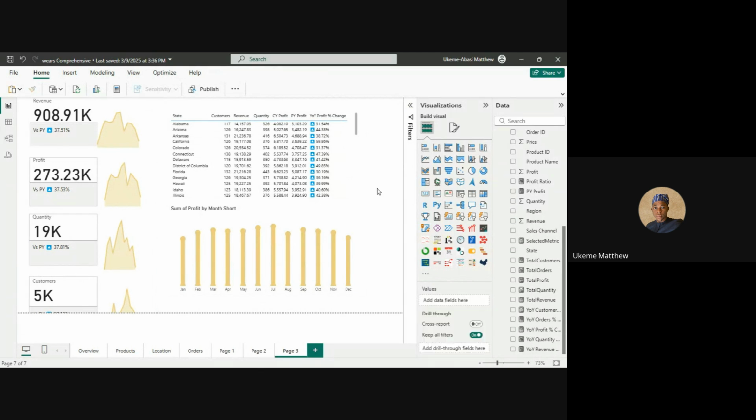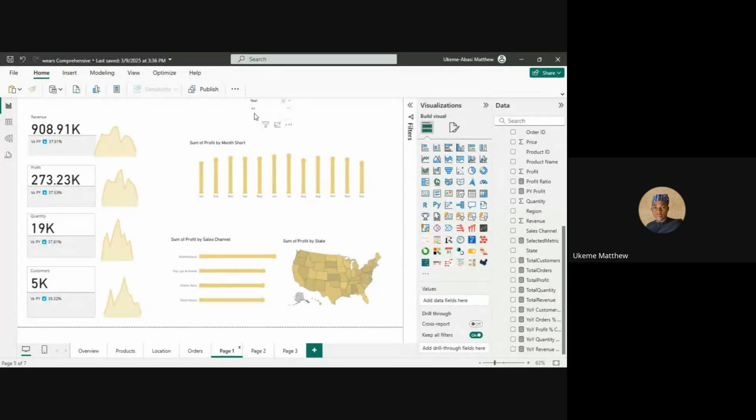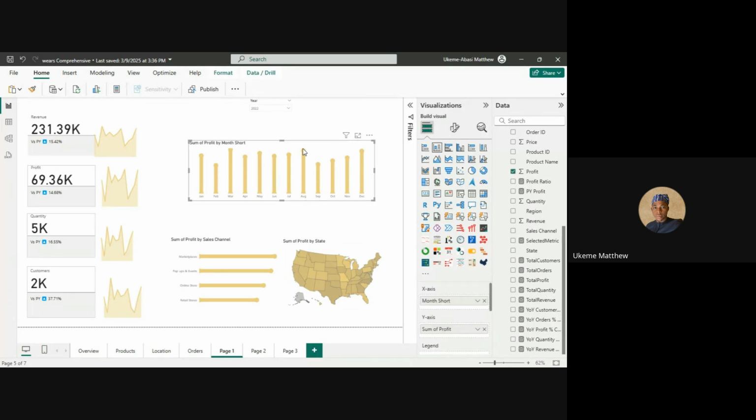What is next? Let me bring in slicers. Okay, I have the slicer on. Yeah, let's just quickly insert a slicer to filter and see what we have done. Okay, on page 1, it's actually interactive. Everything looks good. Yeah, so you might have an issue. Let me quickly address that.